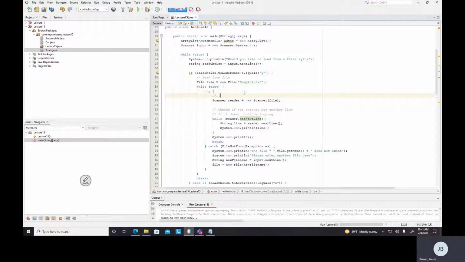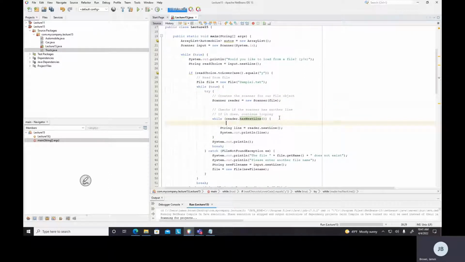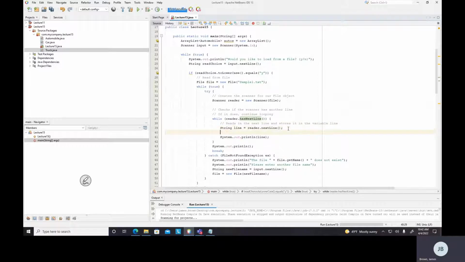This right here creates the scanner for our file object. I'm going to capitalize File because it's a class. This right here reads in the next line and stores it in the variable line. This code right here prints the variable line to the console.